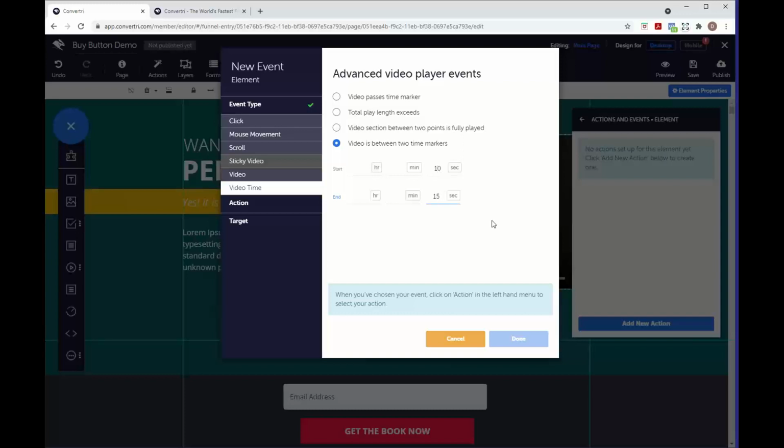Larry's asking, is this only for uploaded videos or does it work with the Vimeo video player option? As I said at the start, this is only for the Convertery video player element. It doesn't have to be uploaded videos. If you've got a video hosted in S3 and you're using our video player, you can still set up actions and events on them. But we don't have the control over the players of Vimeo, Wistia, and YouTube in order to set up these actions and events. That is one of the main benefits of the Convertery video player.